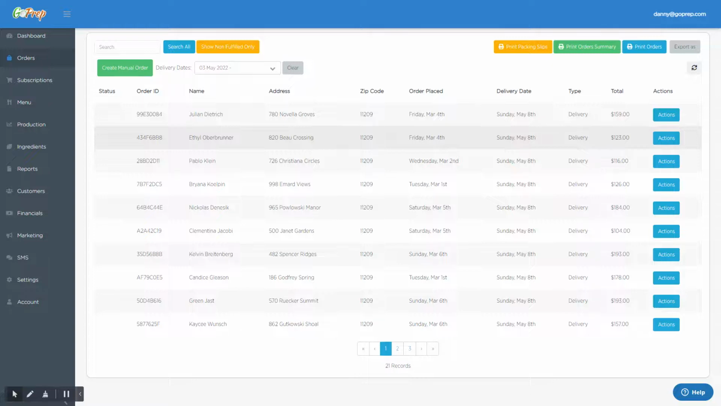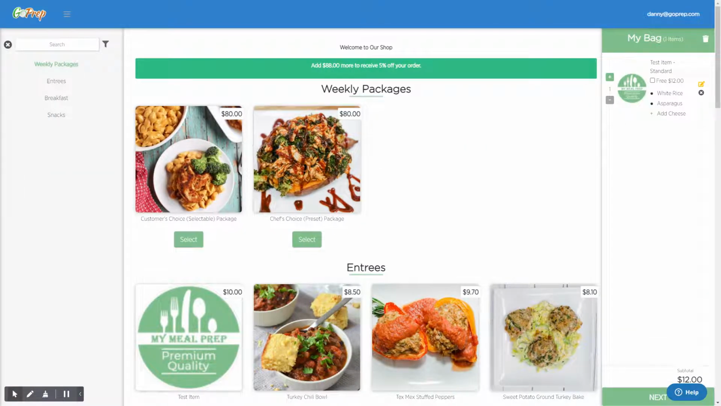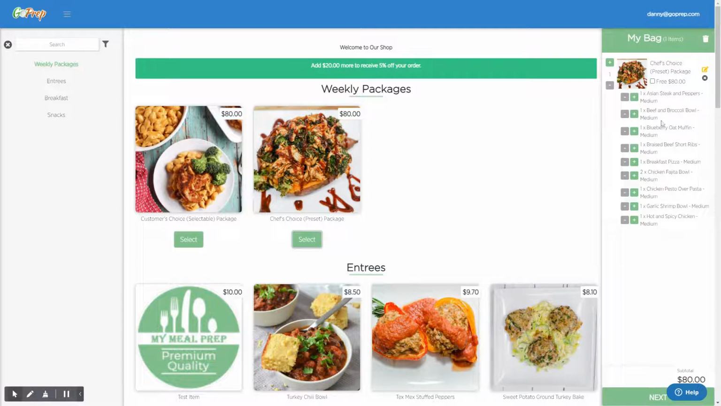In this video, we're going to quickly go over how to set up a preset package. So first, what do I mean by a preset package? So we'll come to our menu here. And first thing I'm going to do is select this Chef's Choice preset package. You'll see as soon as I hit select, it's already added meals into my cart for me. So a preset package is literally one where you're choosing the meals for the customer.